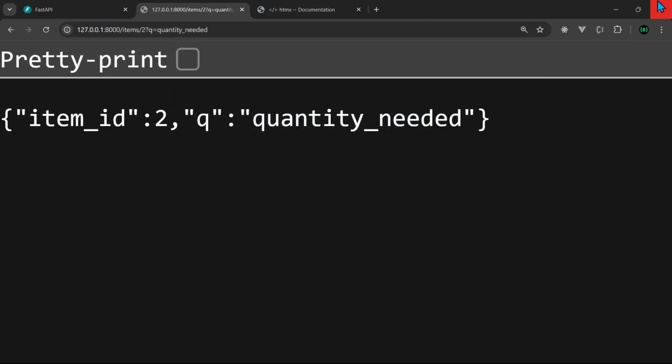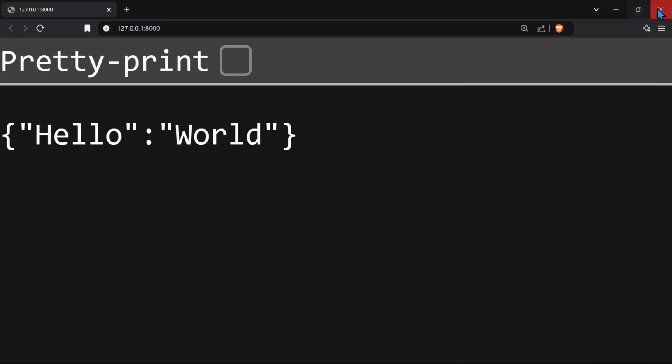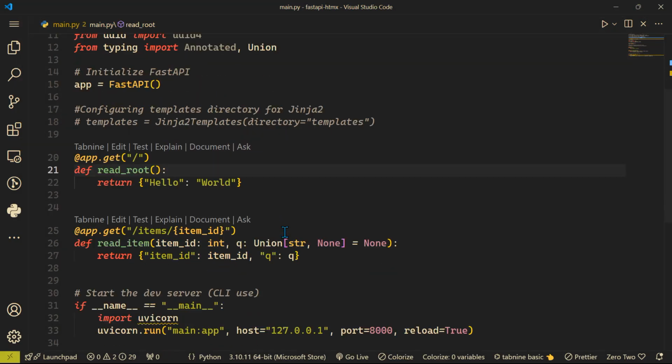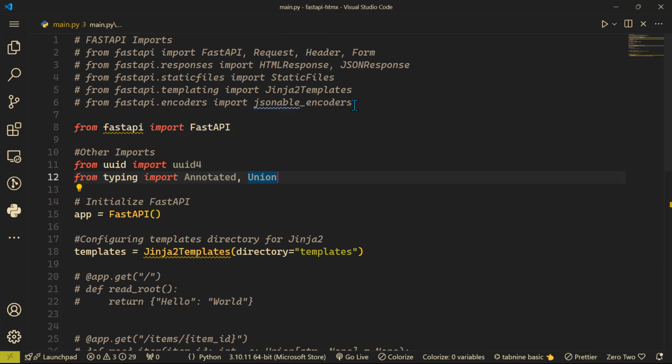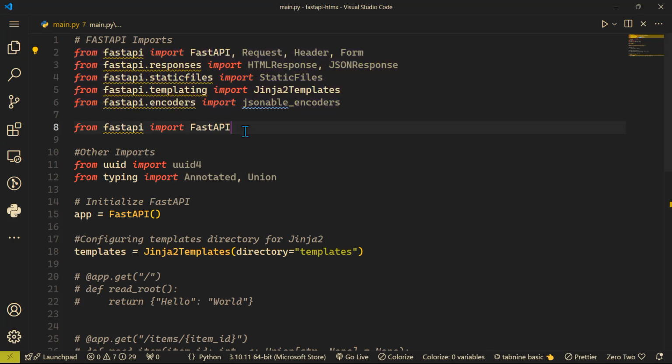All right, so everything is working fine. That's just a sanity test. I'm going to delete or comment all of those lines out, and let's uncomment those lines again. And from FastAPI, this also, I don't need that anymore.